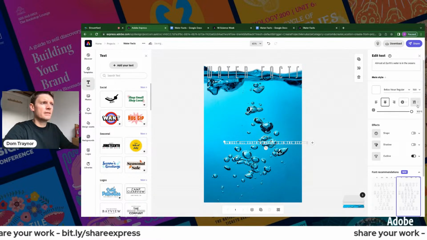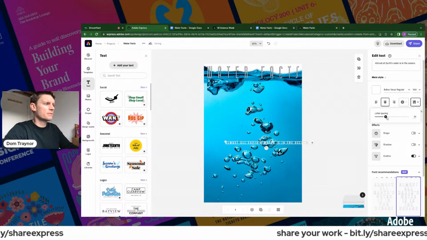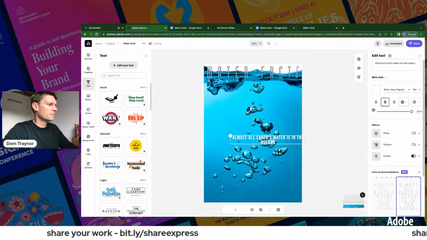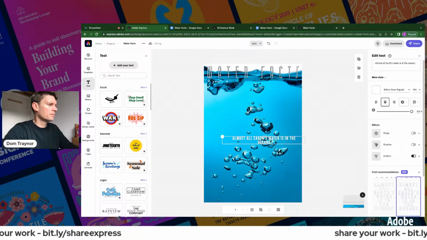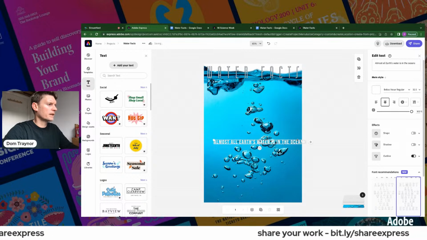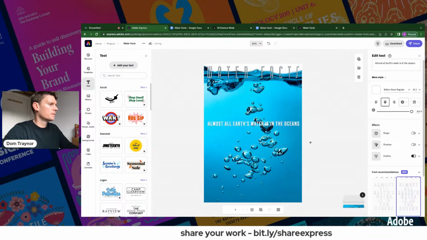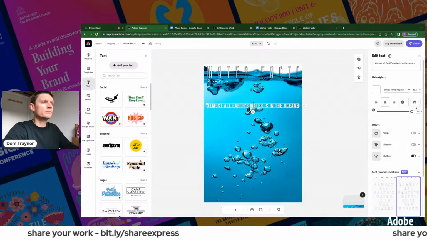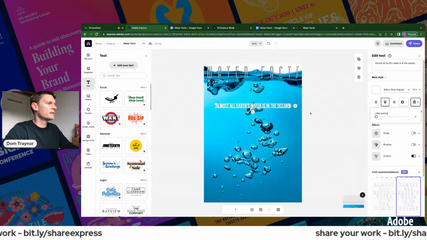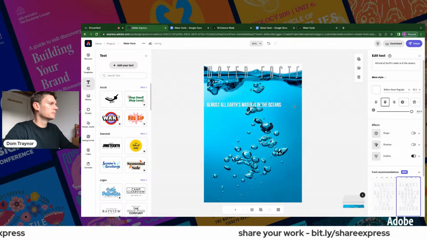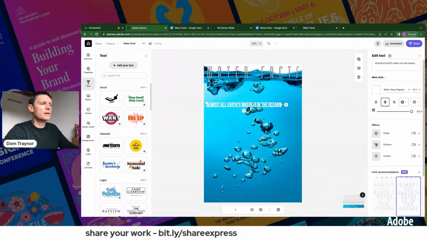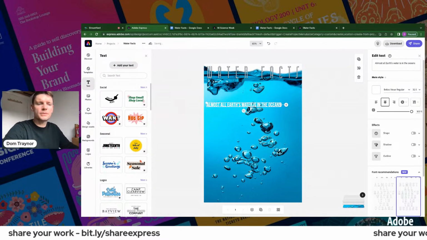Now the letter spacing is still really big. I'll bring that down. I get it all into one line. I feel like reducing that letter spacing right now. You can decide whether you want the outline on there. Maybe I don't need it for this one.